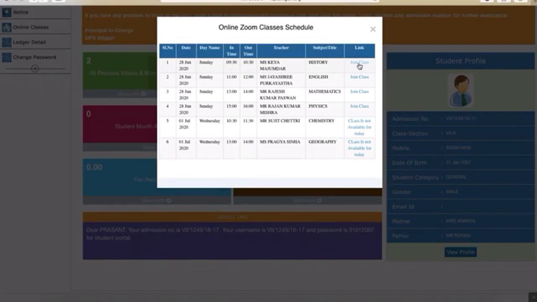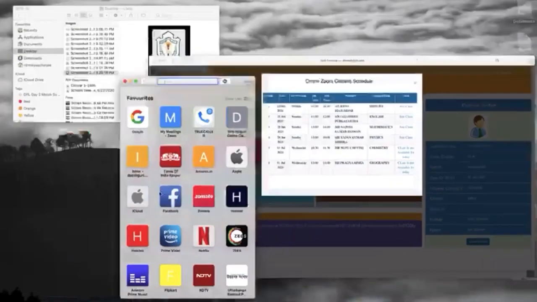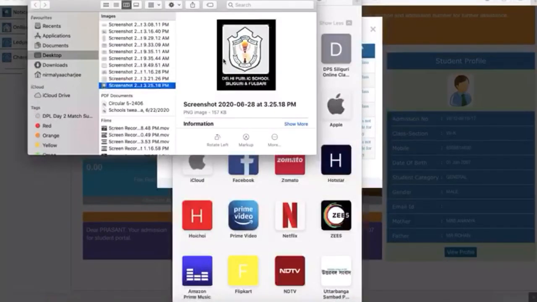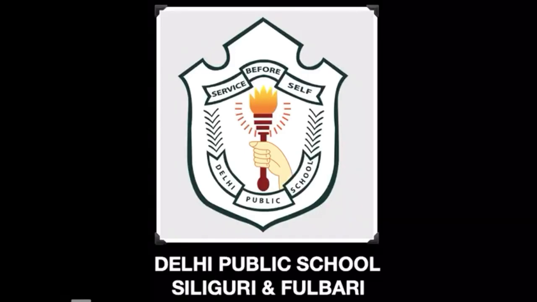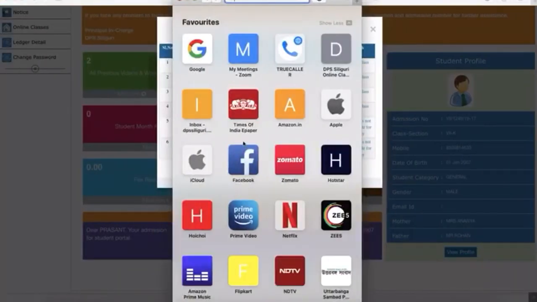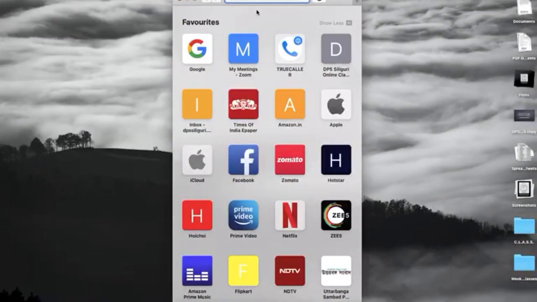Once you click on join class, it will automatically open the Zoom room for you. So you do not have to open Zoom separately and punch in your meeting ID as well as the password. In case of those who are going to use mobile phones, you will probably have a view which is basically going to look like this.